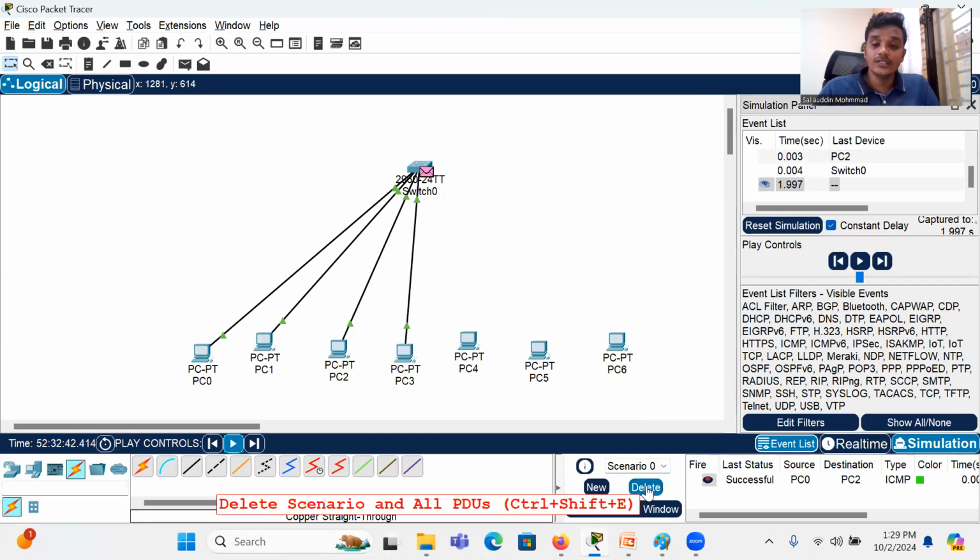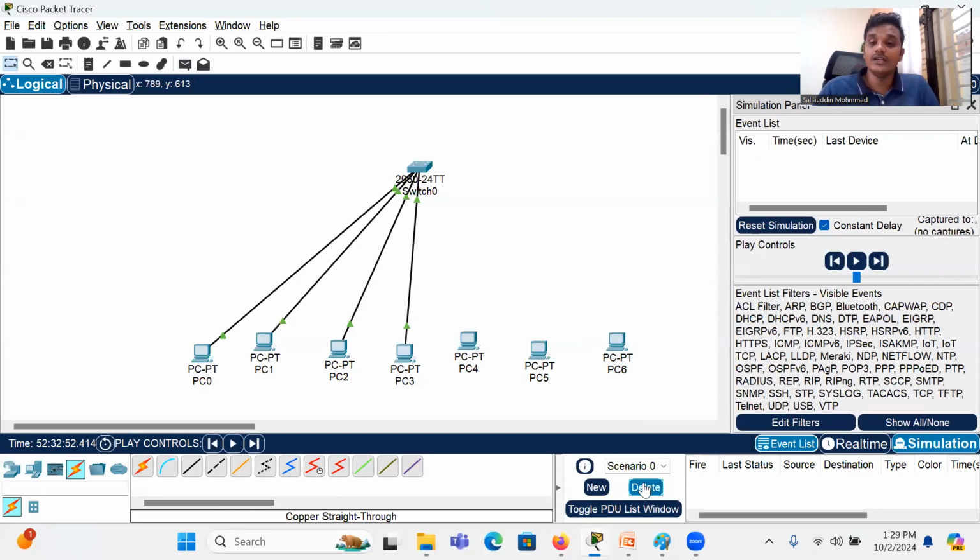After that, I want to delete the data. Now the data is transmitted successfully. After that, I want to delete the data. Now the data is also deleted. This is a small practice. Now actually, we should also configure the switch device. Switch device configuration is very important.